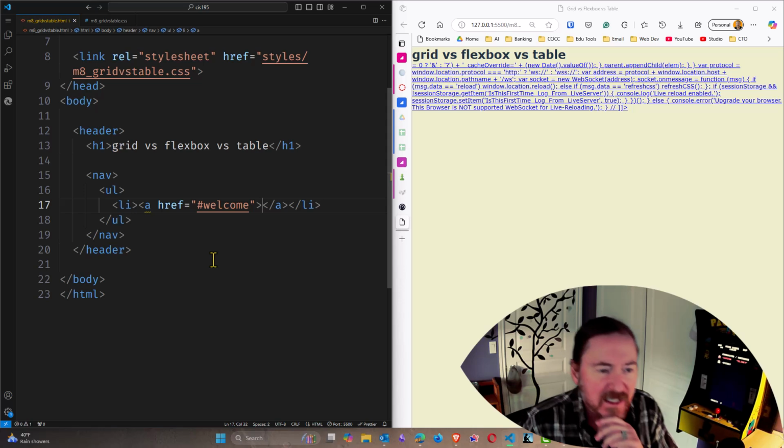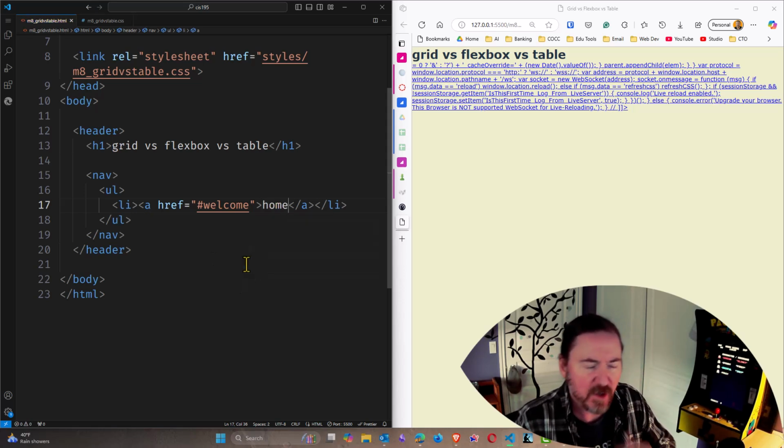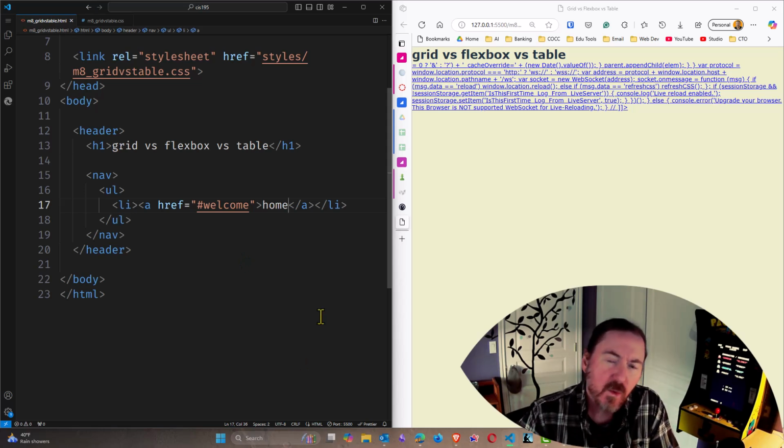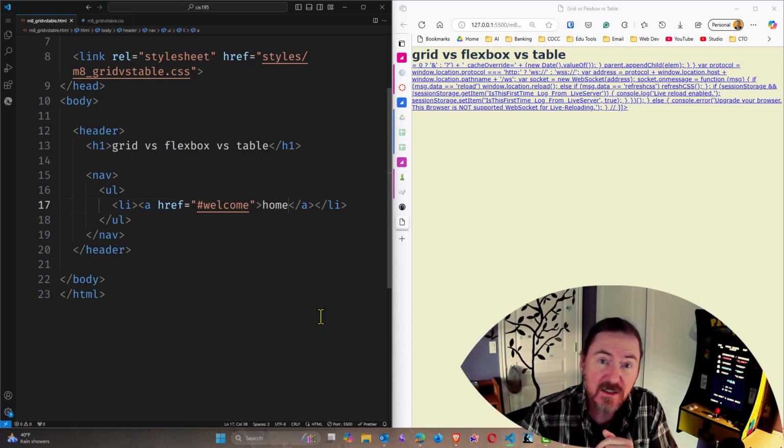So basically, between the opening and closing anchor tags, I'll just put home. With this one-page website, we're going to create a navigation menu that links to a different part of the very same website. And this is how you do it.